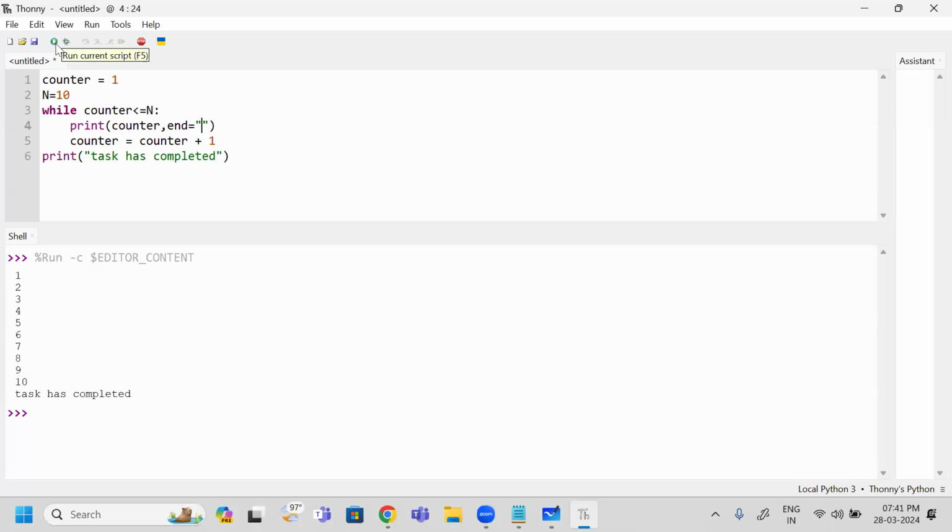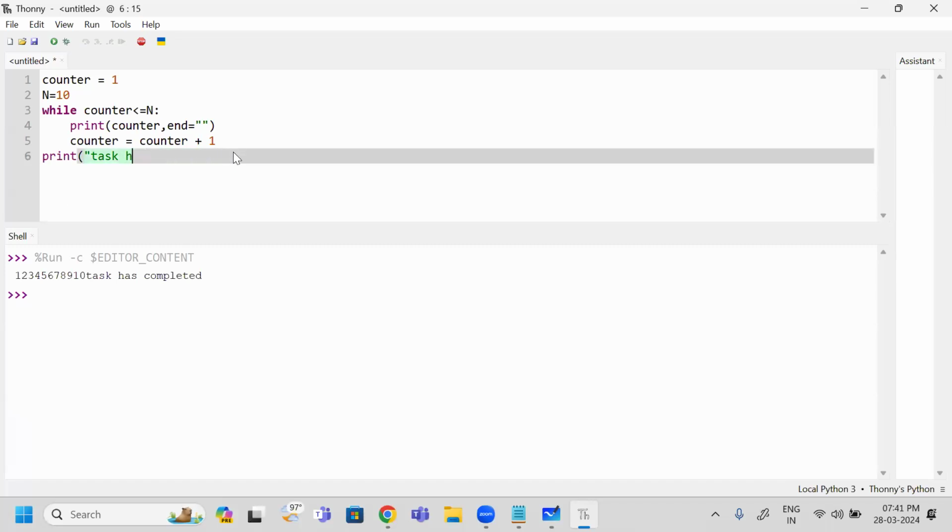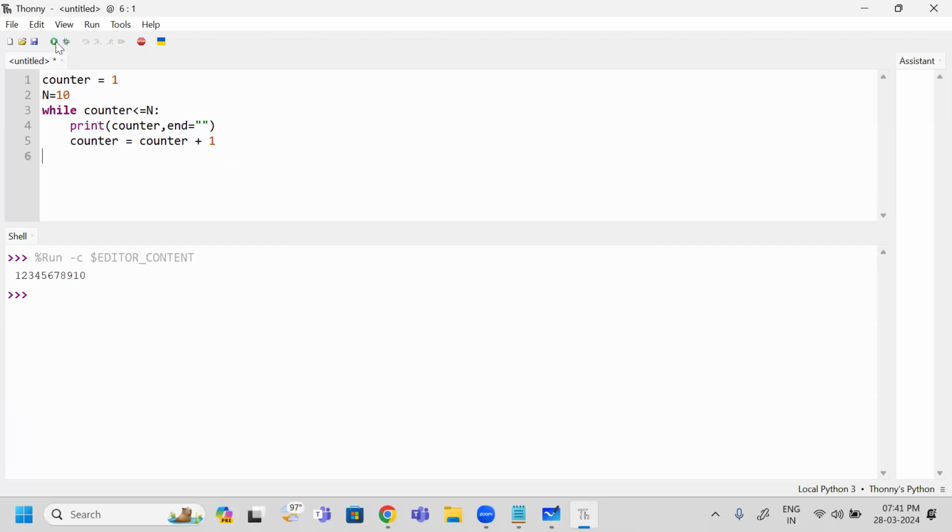And when I run this program, see how the output has printed. Did you observe this? I am going to remove this "task has completed" print, which I had written only to know whether it had updated or not. Did you understand the purpose of end? End conveys to your compiler what the end terminator is that your Python print statement requires.